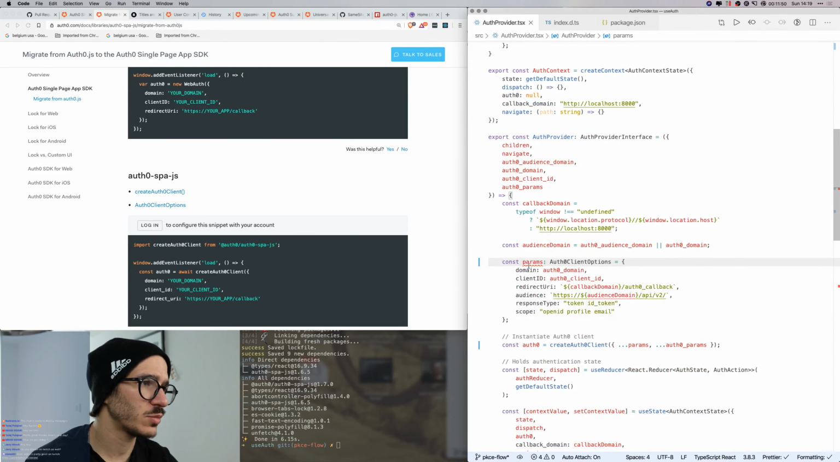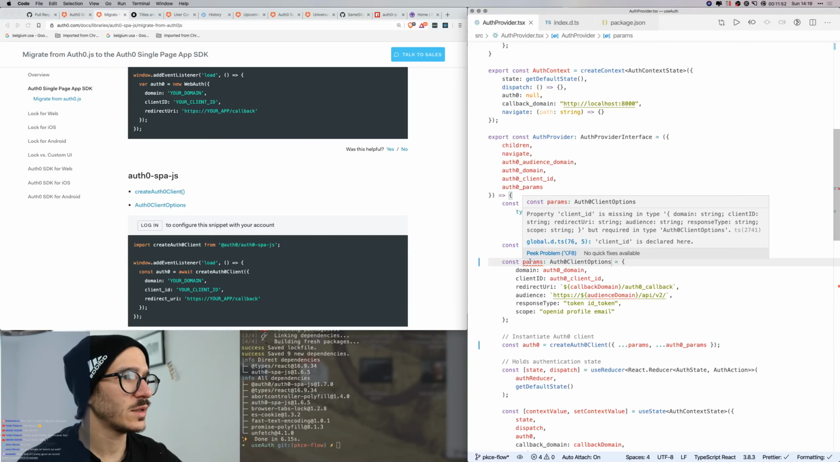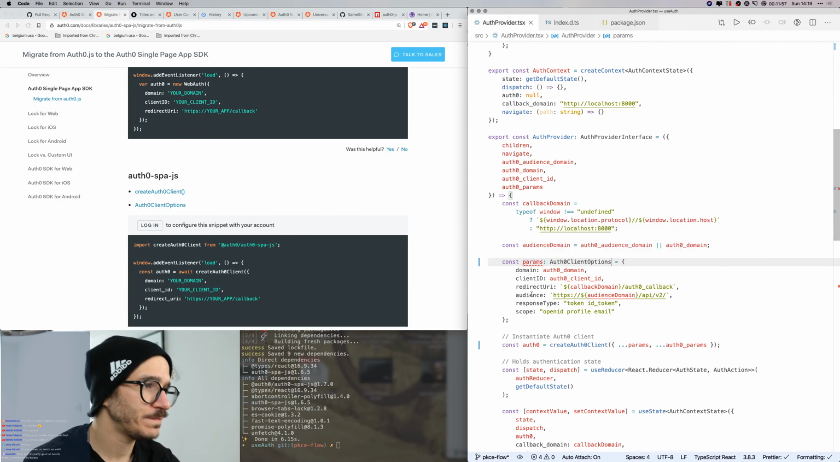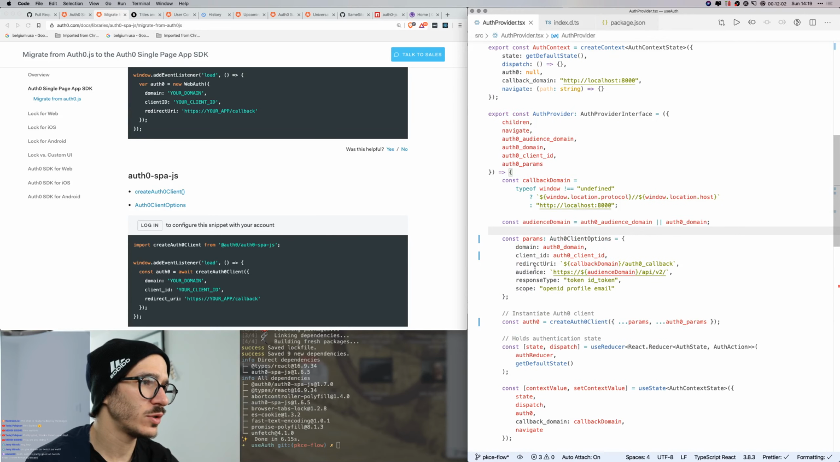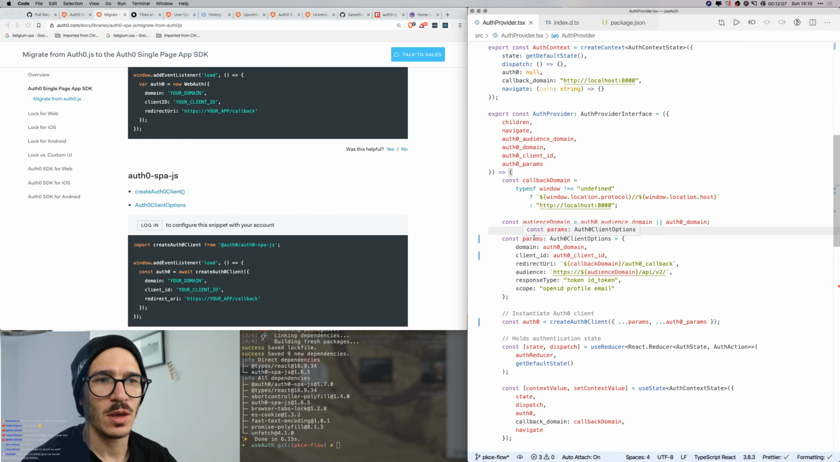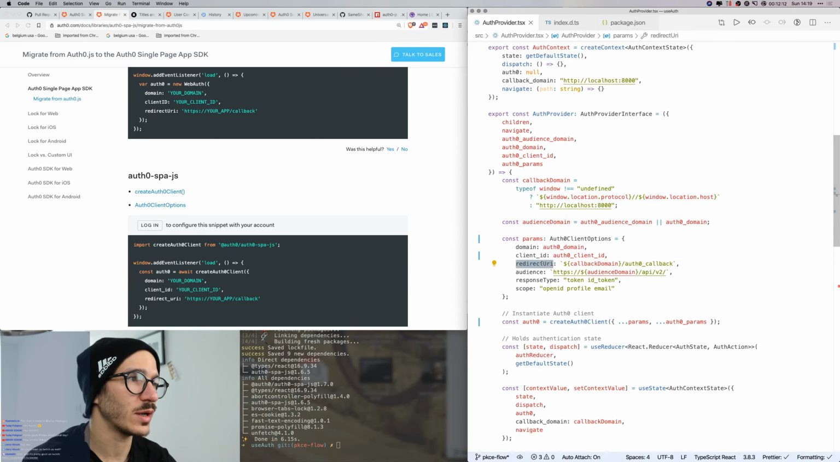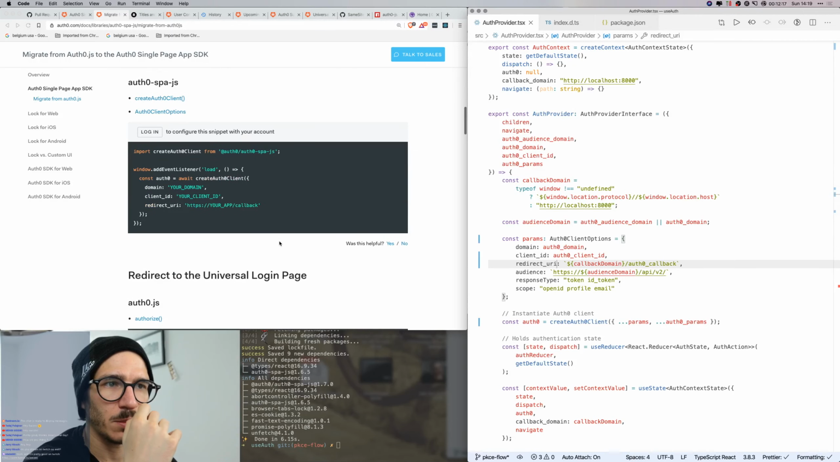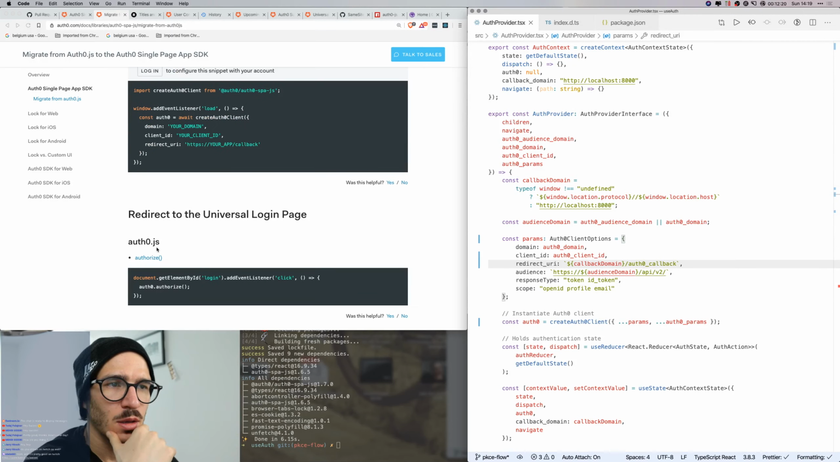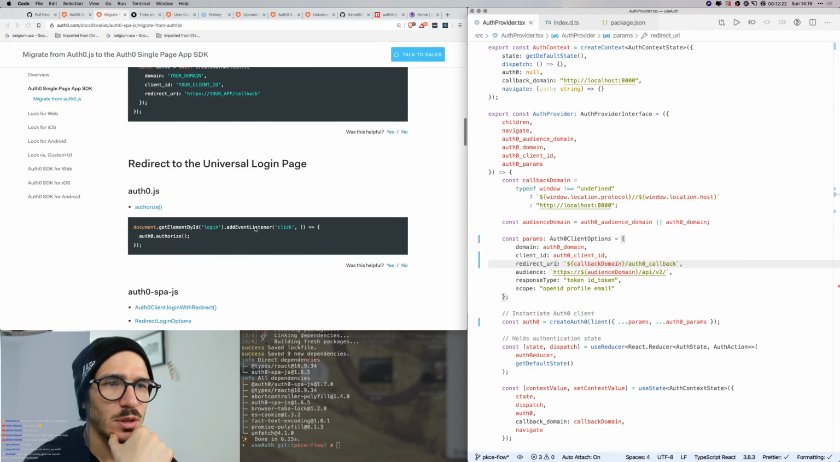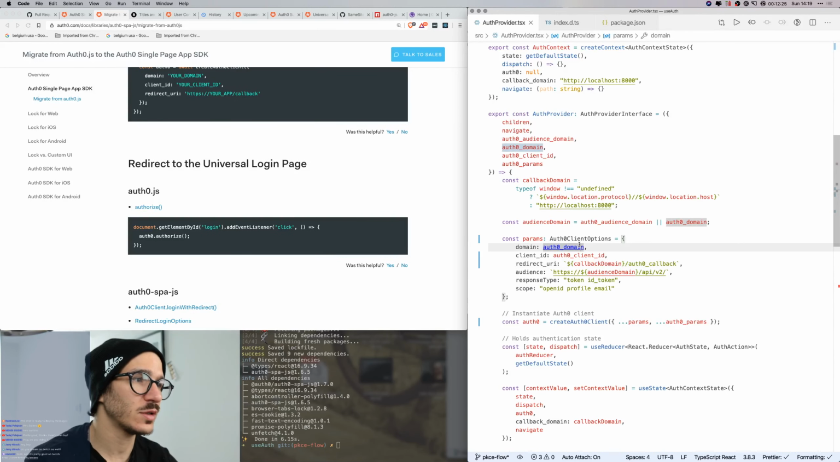Auth0ClientOptions, params, property clientID is missing in type. Okay, so it's now called client_id. And is redirectURI still redirectURI? That looks like it is. Okay, cool. Ah, no, it's not. It's redirect_uri. Cool, so we've upgraded that part. And then everything else looks like it's going to be a little bit different as well.